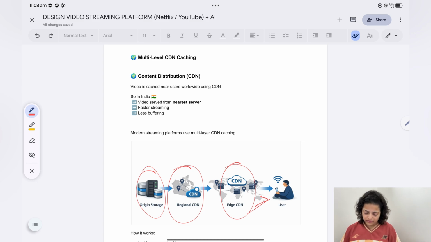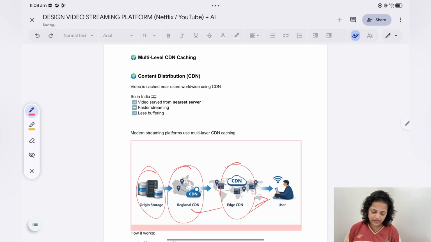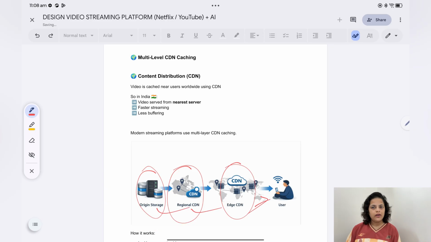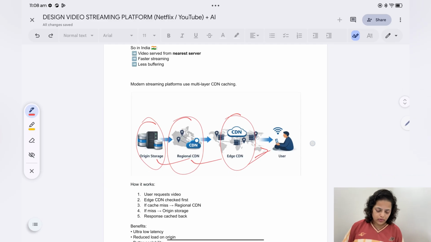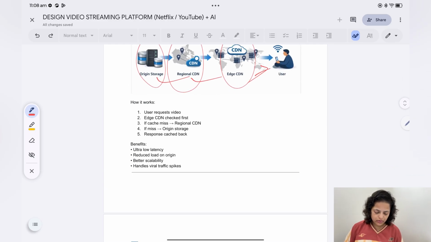First the user will request the data, and we will search that in the edge CDN. If it is there, then we will send it. If it is a miss, then it will go and check in the regional CDN. If it is not there also, it will go to origin storage, and then only will it get the data. So: user requests video, edge CDN is checked first, if cache miss then regional CDN, if miss then origin storage, and then the response is cached back in the regional and edge CDNs.